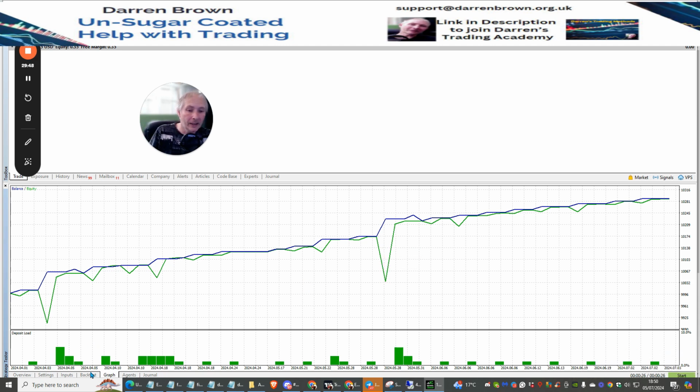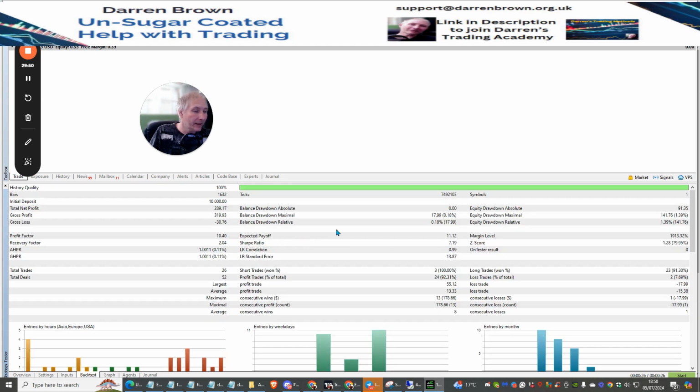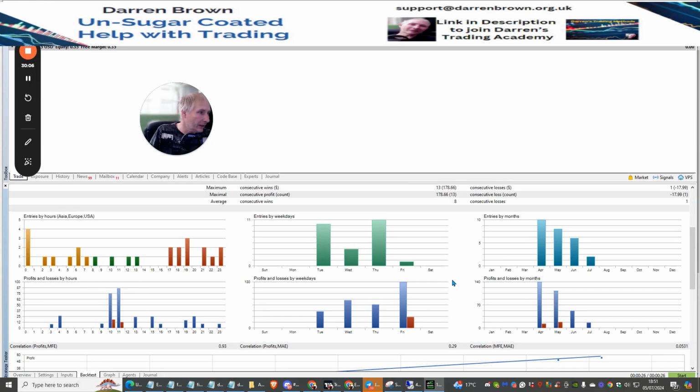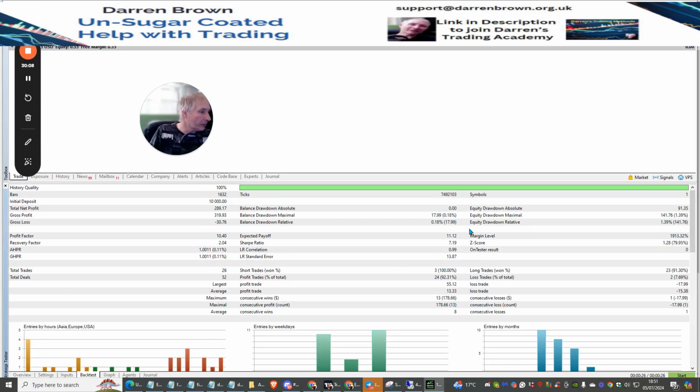What we can do is, when you do your back test, we can see that trading Tuesday, Wednesday and Thursday seems to be the best time for this bot to be operating. Even though on Friday it still made profits as well. So it's showing you certain times, and there's loads and loads of information here that we can use to see when this bot is profitable and when it's not. It's just giving you an insight of what you can use.